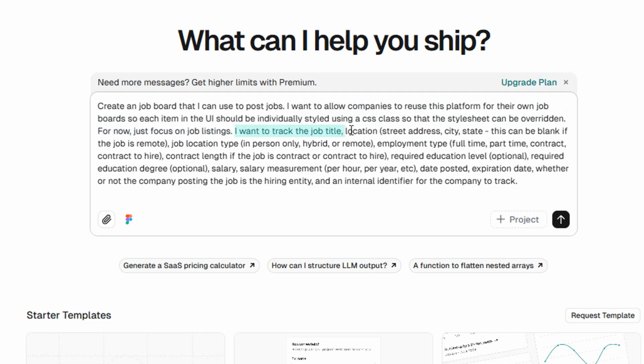I want to track things like the job title, the address where the person will be working, but that could be blank if it is a fully remote position. I want to track the job location type like in-person only, hybrid, or remote. I want to track employment type, full-time, part-time, contract, or contract to hire. If it is a contract or a contract to hire, we need to know how long the contract period is for. And I also want to track an optional required education level and an optional required education degree.